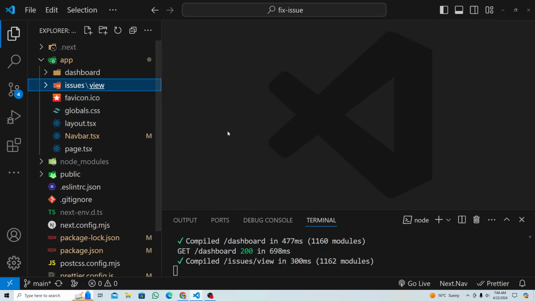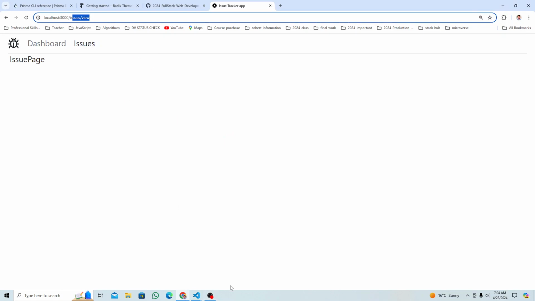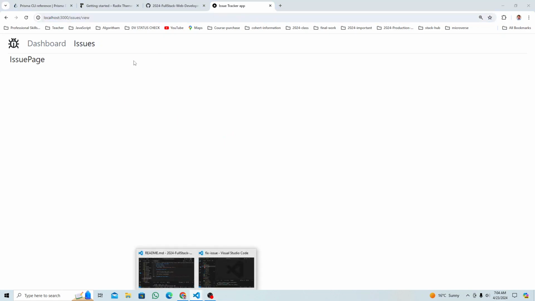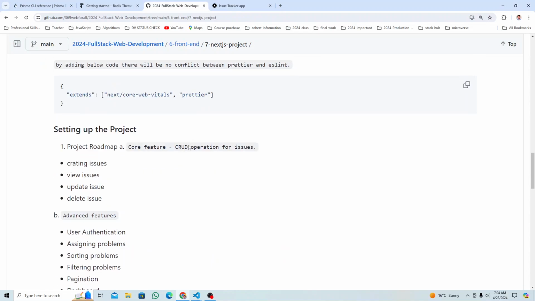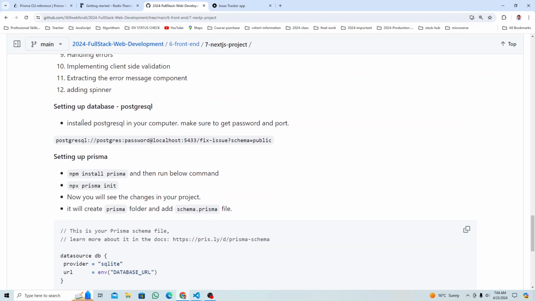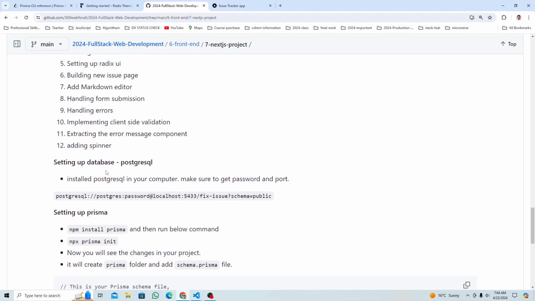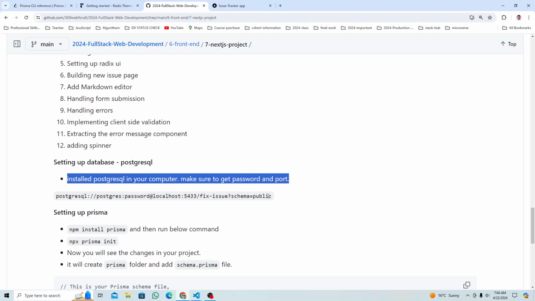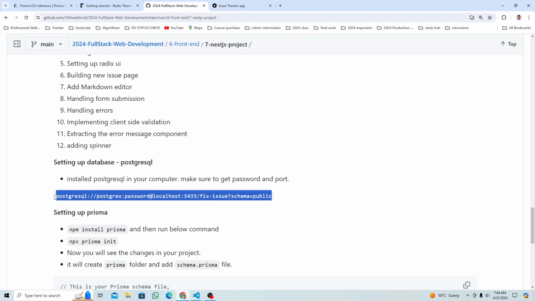Okay, so now let's move on to the next phase. Setting up the Prisma database SQL, right? Install Postgres SQL on your computer. Make sure to get the password and port, right? You can do that, and this will be the string to connect to your local database.